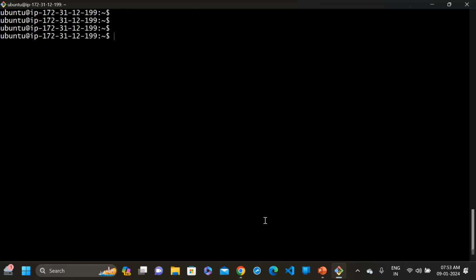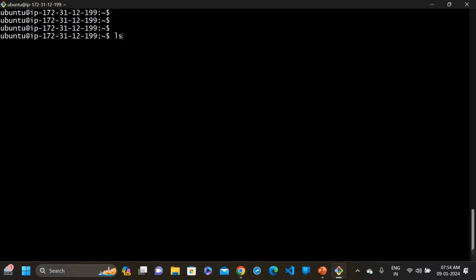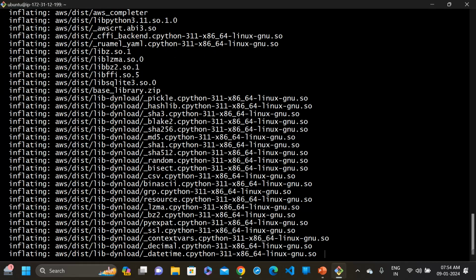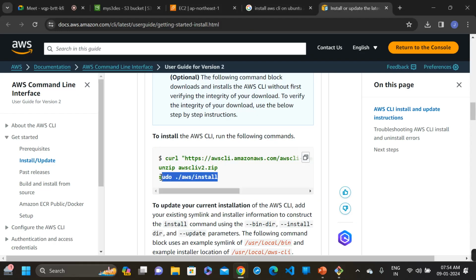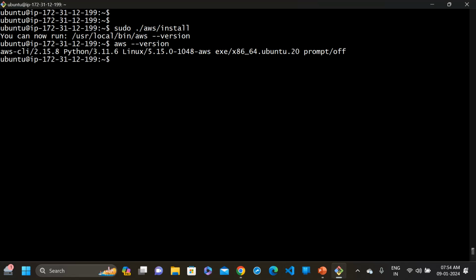Okay, so unzip is not there, that's why it's showing the error. Now unzip this thing, right? Press enter. Okay, it will unzip, right? And install. Okay, you can run aws --version. Okay, you can see the version, right? The AWS CLI version you can see there. That means our AWS CLI is installed, right?